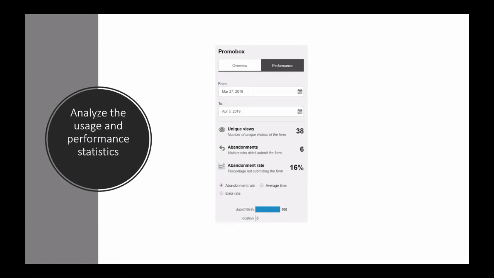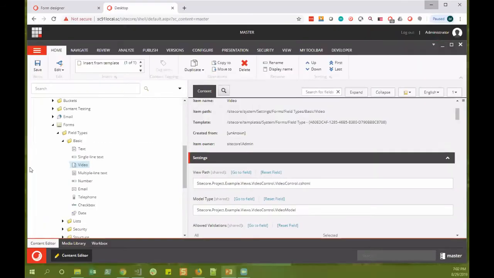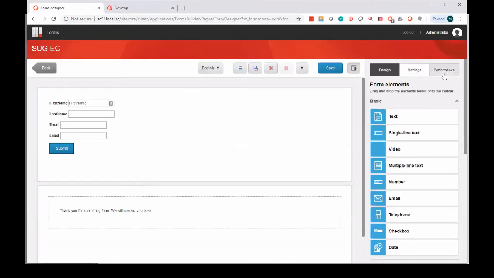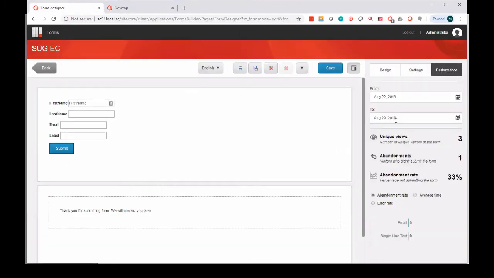So once the campaign is out, basically you can analyze the usage and the performance statistics. When you go inside the form, you can see how the performance was. See the unique views, because I was using incognito mode, and we have submitted it 3 times, and one time maybe I didn't submit it because it was giving that required field error, and it gives you how many people have visited the page but haven't submitted.